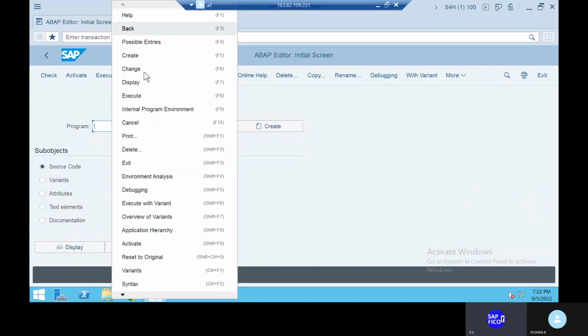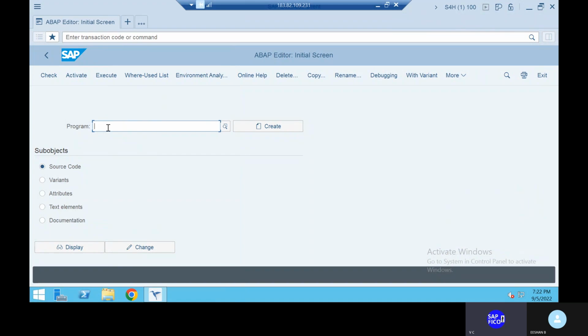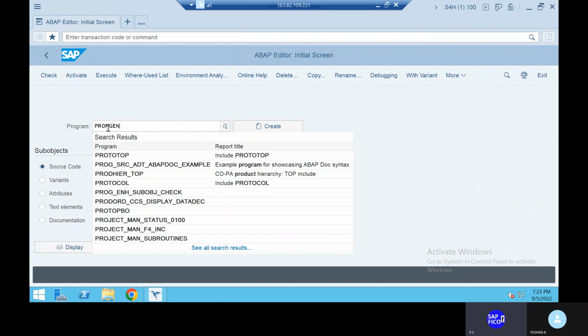Okay, I think it is not right. Give directly PROFGEN underscore CORR underscore REPORT underscore 2 underscore 2. Okay, and go to the execute option.